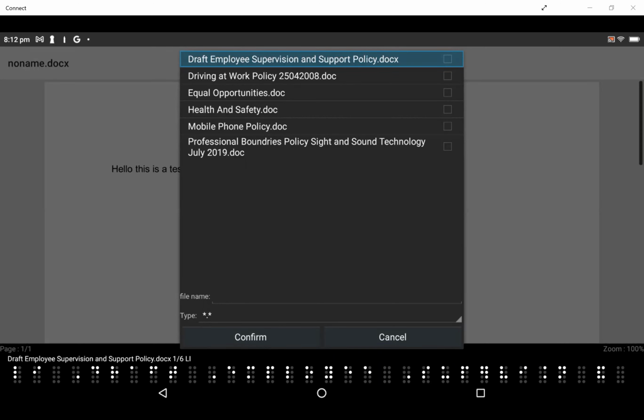I could also use first nav if I wanted to. So I'm going to press Enter just to open this document. No name.doc, save? Yes prompt button.